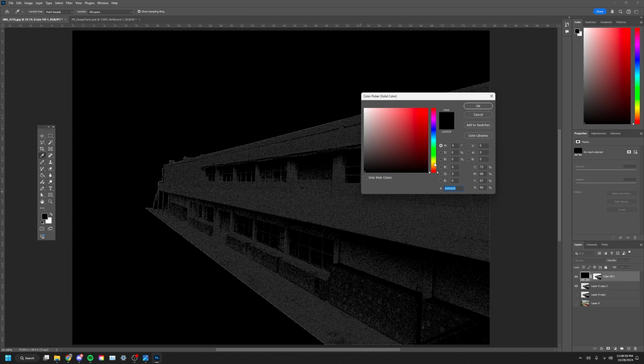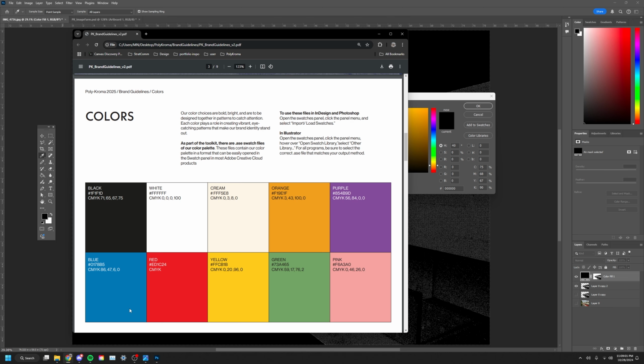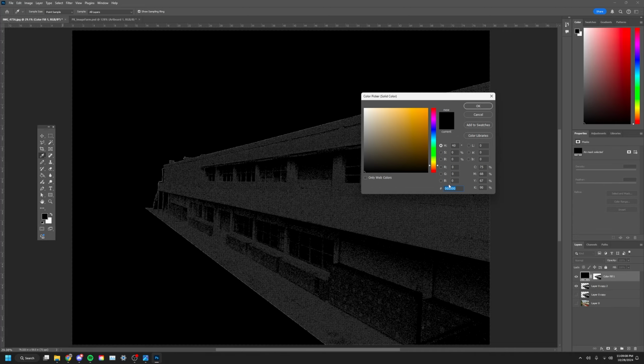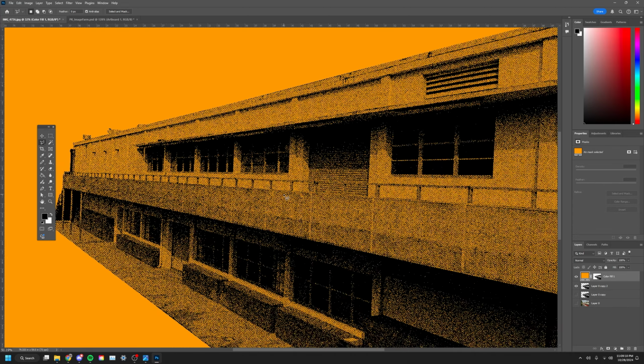So let's pick a color for this. We can go over here to the brand guidelines and try to pick a color here. Let's try orange. Alright, so let's pick orange in. Okay, I kind of like that.